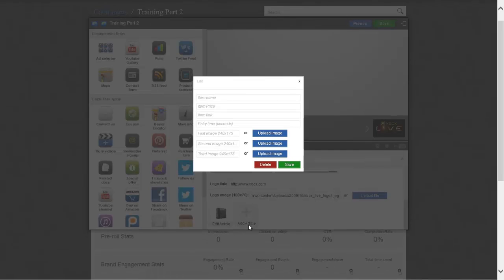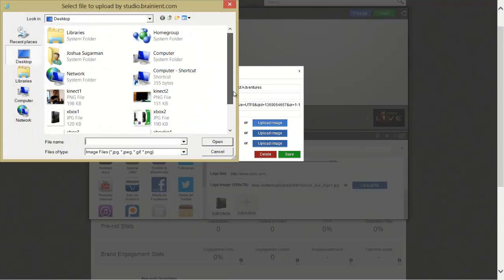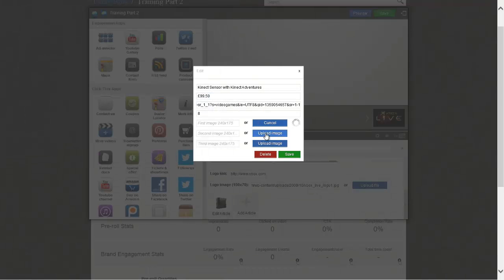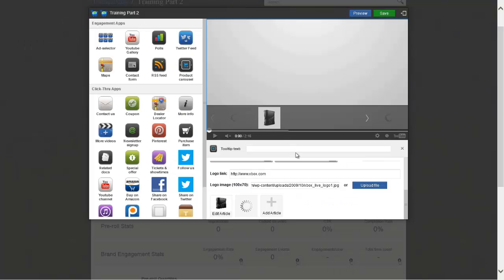So let's add another article, and what we'll do here is add Xbox Connect sensor. So maybe we're going to now, from Amazon, add the actual sensor itself, which costs £99.50 at the moment. We can add in a link to the item, and we might want this to appear after maybe 8 seconds. Once again, I have a few images already created, so let's add these in. And then we can save it. So now we have 2 images, we have the Xbox and we have Connect.